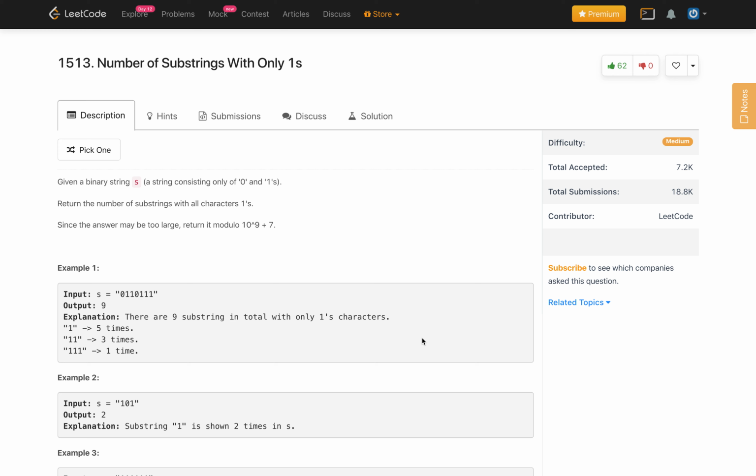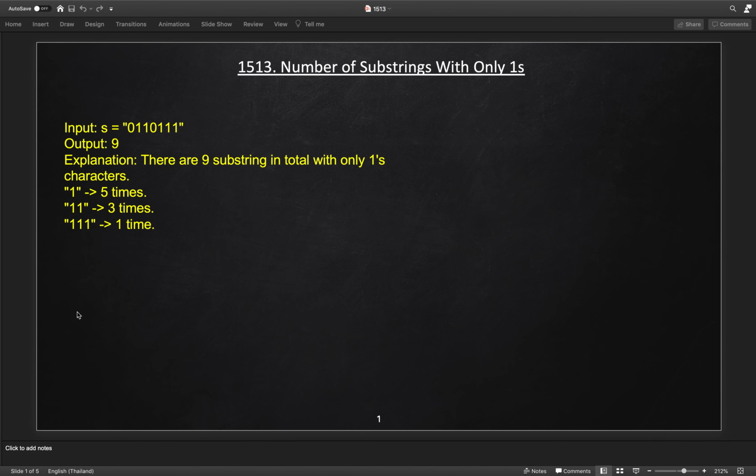Let's solve the problem number of substrings with only ones. Given a binary string s consisting only of zeros and ones, return the number of substrings with all characters being ones. Since the answer may be too large, return it modulo 10 to the power 9 plus 7. In this example, we have the binary string 0 1 1 0 1 1.